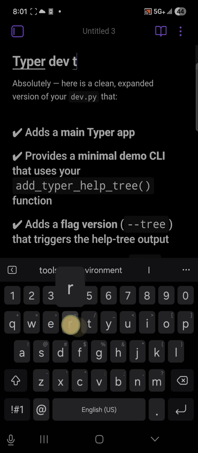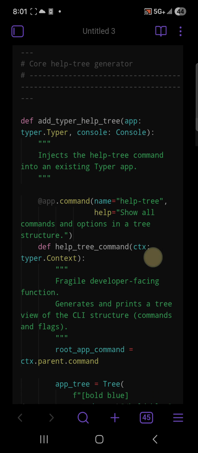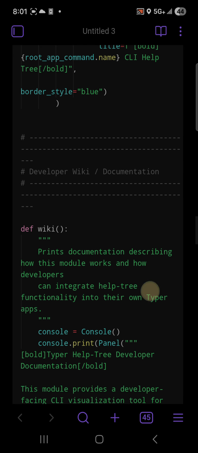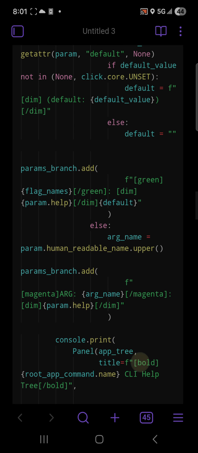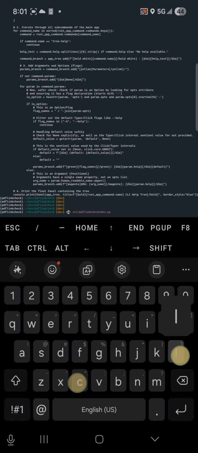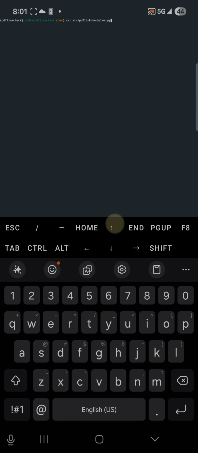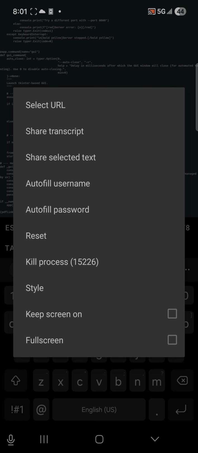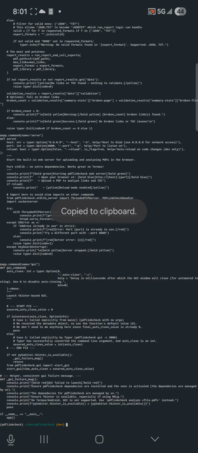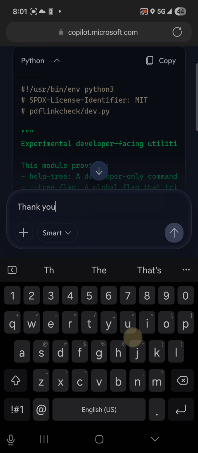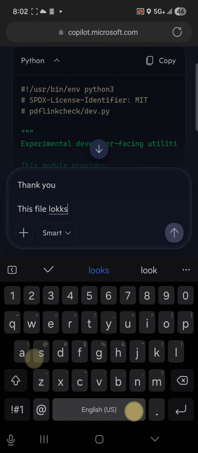Hyper def tree. All right, let's review. Because we're going to ask it for something, we may as well ask it a little more. Here's a great opportunity. Clear. We're going to show it our CLI. We'll say, thank you. This file looks great.